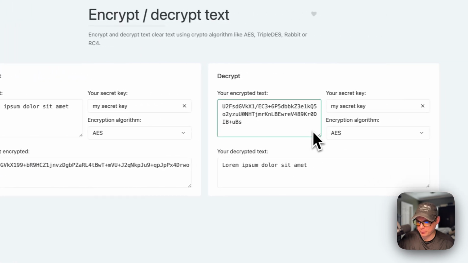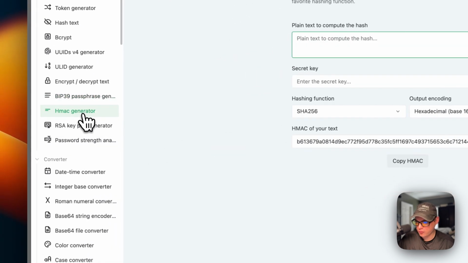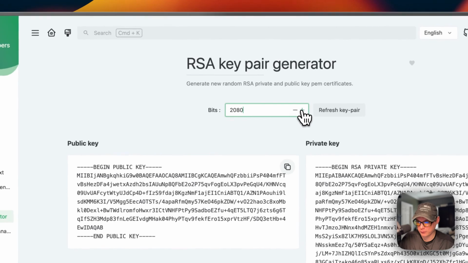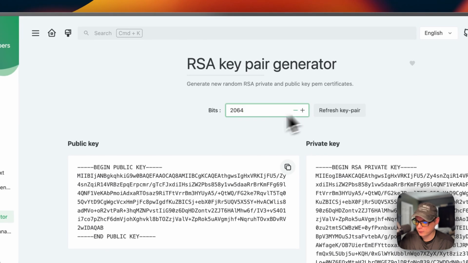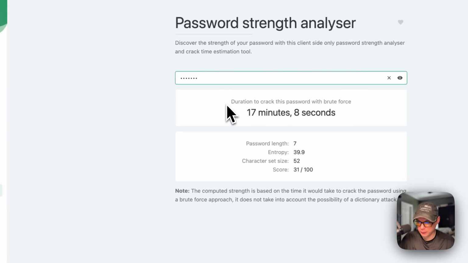Encrypt and decrypt, and passphrase, and HMAC, RSA key pair generator, and you can up the bits. Password strength checker, and you can see how long it takes to crack the password. Then there we go.